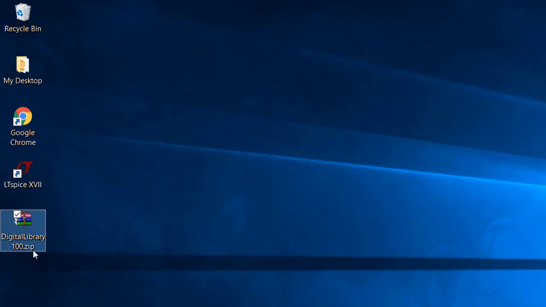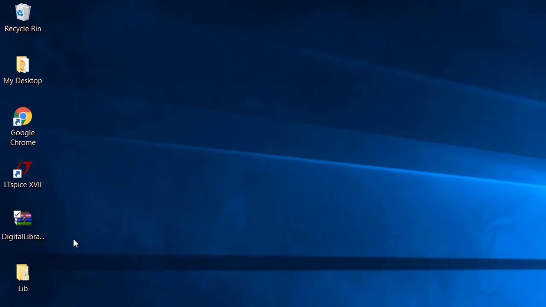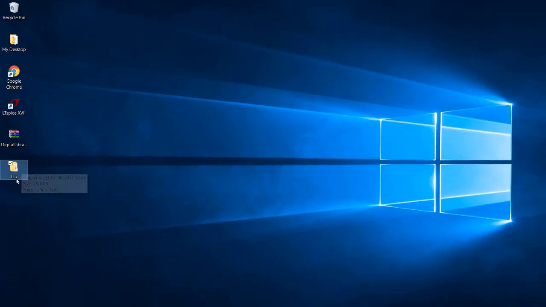Now, once you've downloaded the library, you should have a zip file on your desktop. The library is called digital library 100.zip. That is the file name. Now right click and extract the contents of the zip file at the same location. You should see a folder called lib, L-I-B, created.